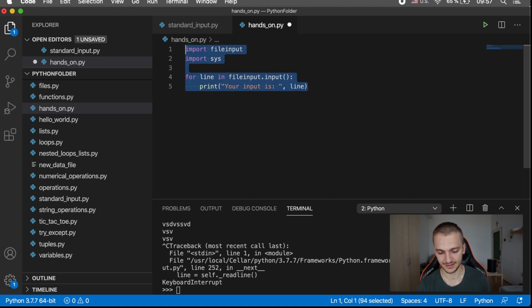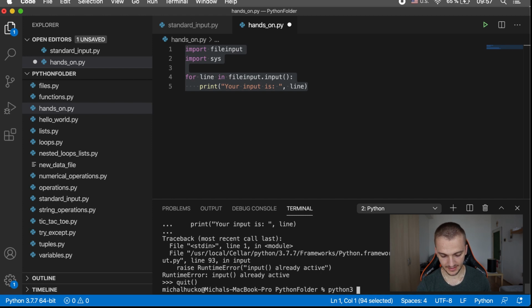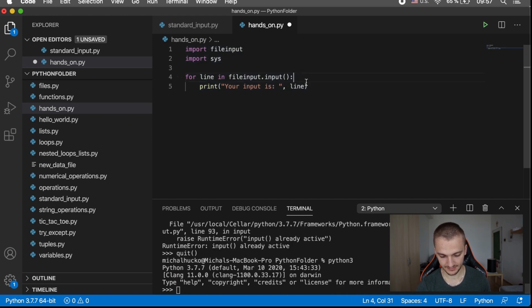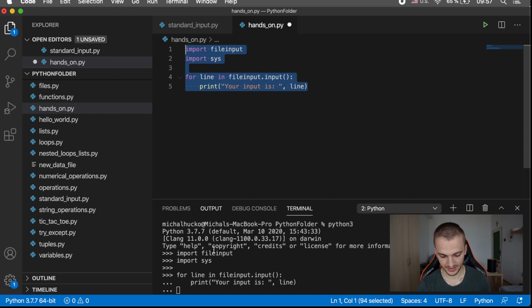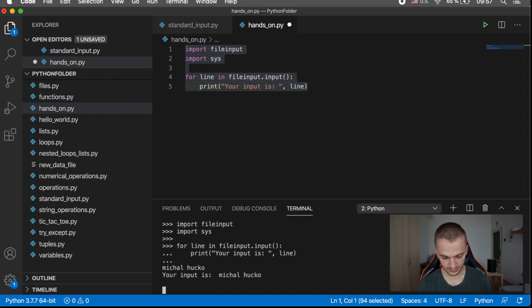So if I run it right now like this and press enter, input is already activated. Yes, you need to quit and then open it up again to be able to run this. And as you can see now, when I put Michal Hucko, yes, your input is Michal Hucko and two new lines are presented. So beware the fact that this input is taking a new line with it into the variable.